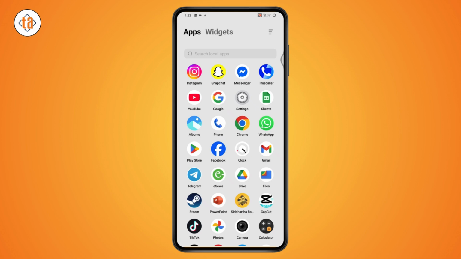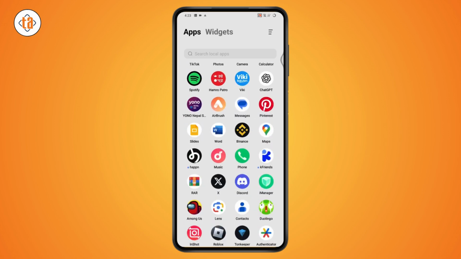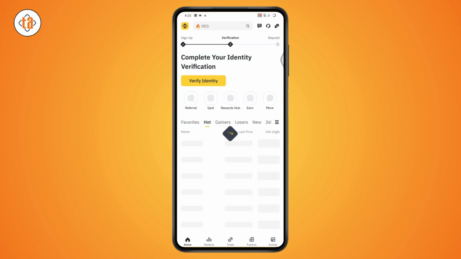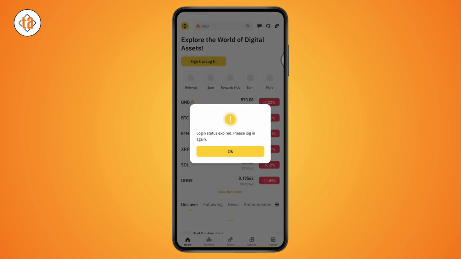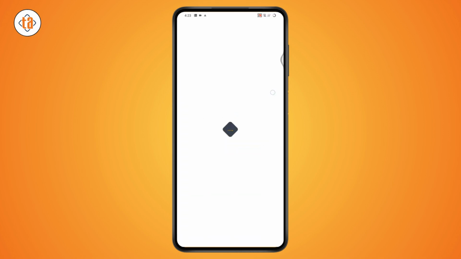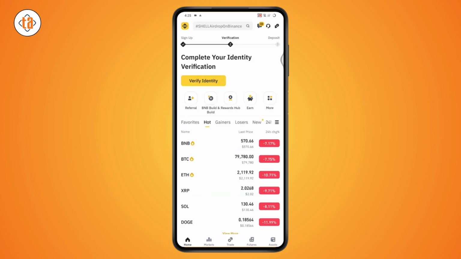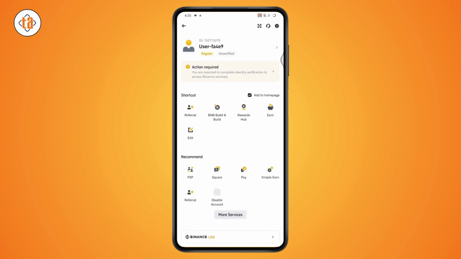So if you want to unlink phone number from Binance account, then what you need to do is first you just need to simply open up your Binance application. After opening your Binance, now you just need to simply go with login and make sure to log into your account. Now after logging into your Binance, you just need to simply go with the Binance logo, which is on the top left, and it will take you to your profile, right?